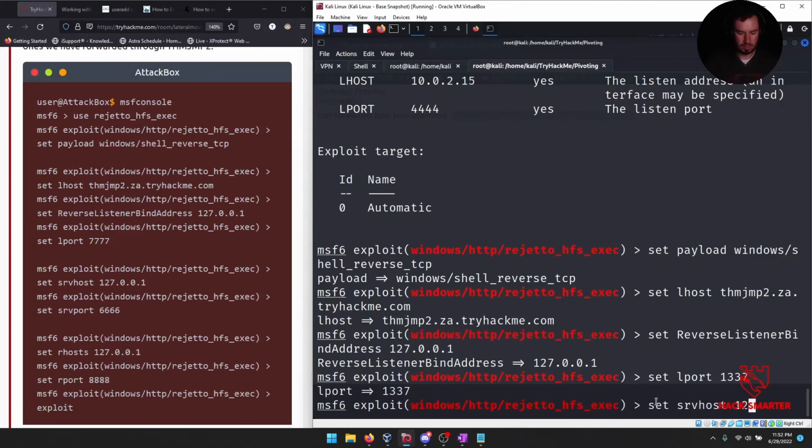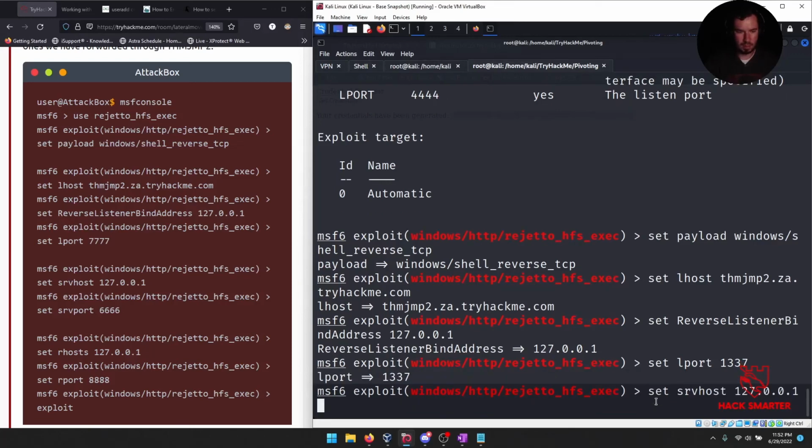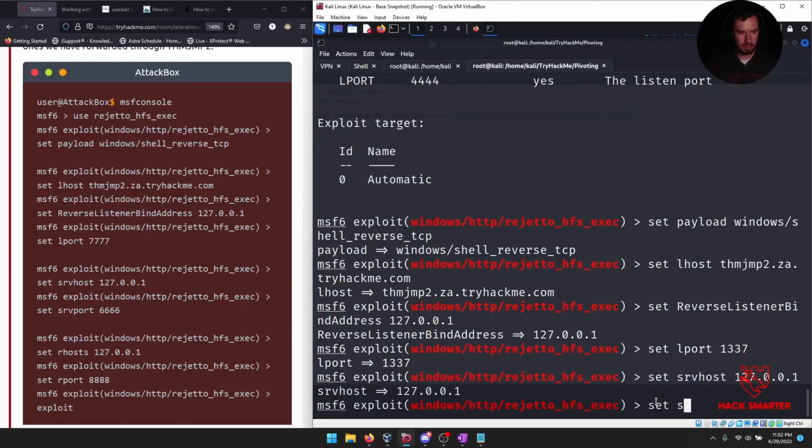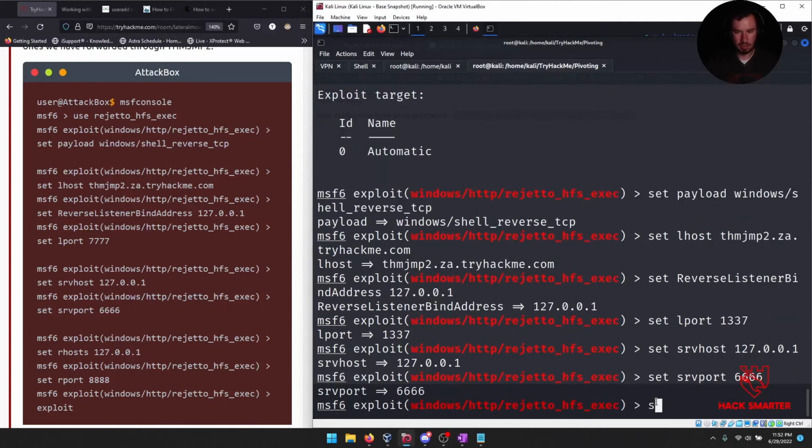Set SRVHOST 127.0.0.1. Set SRVPORT. Are we supposed to change that one too? I don't remember. Maybe no one else is on the network or it'll break. We'll know if it doesn't work.